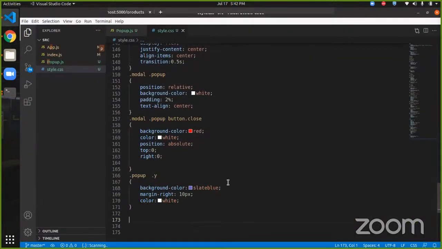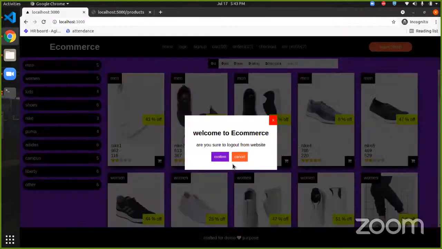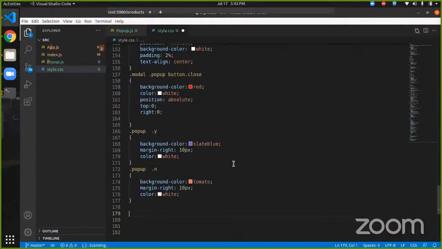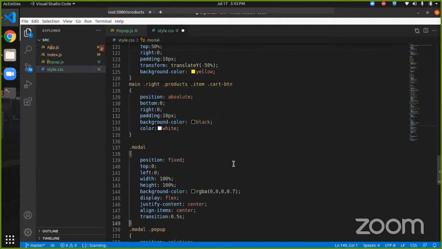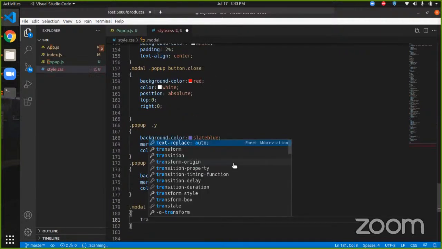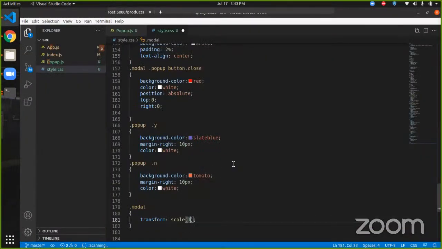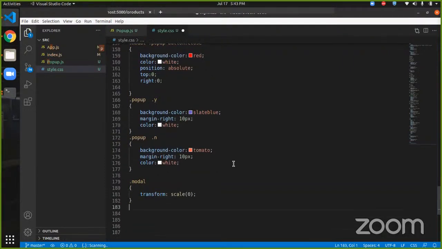Right, and the no button, which is going to be red. I mean, not exactly red, tomato it's going to be. So both of the colors are the same. Now it's good. But it should not be visible. So this entire model we created would have transform scale 0. As you can see, it's gone. And obviously, by default, it's 0. But the moment it has the model active class, it would be transform scale 1.